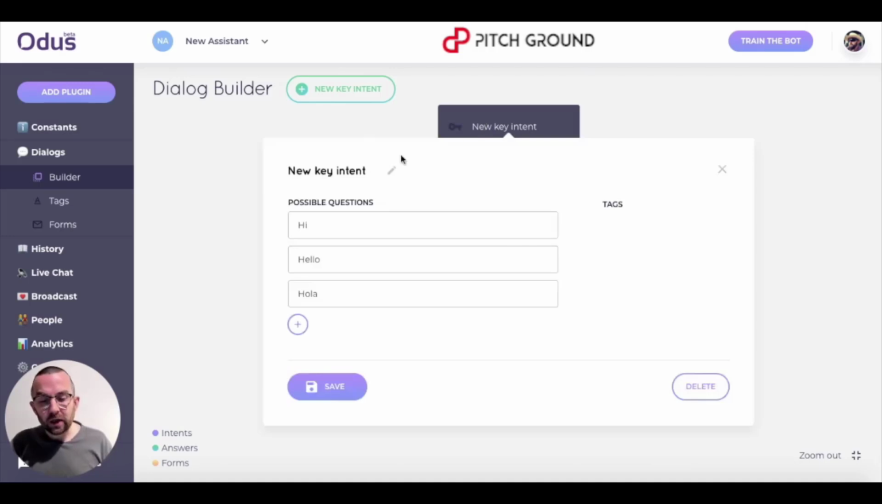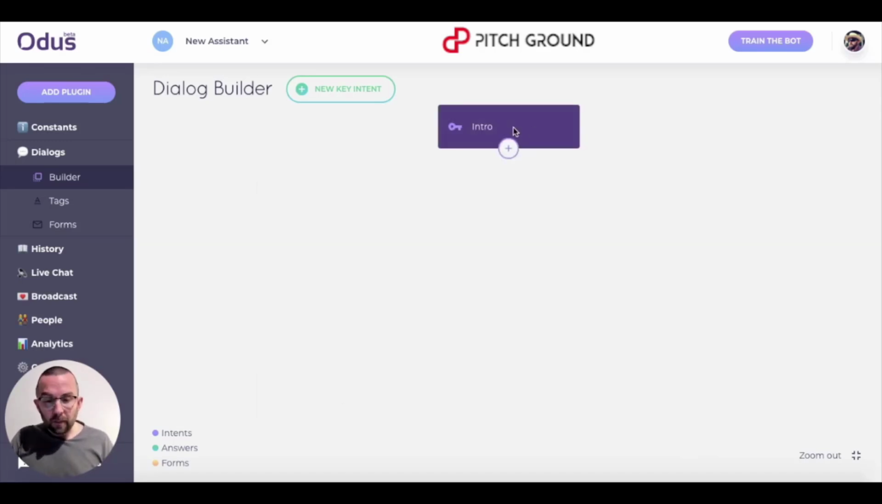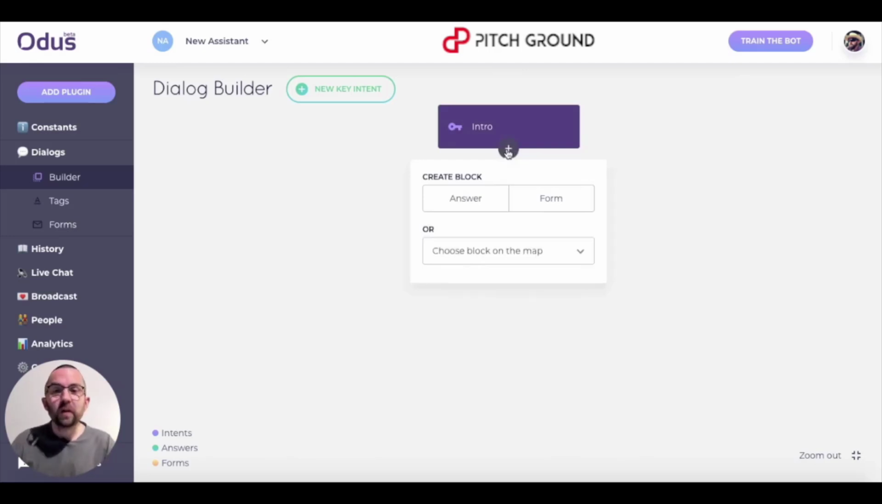I can click in here, and if I just go back, I'm just going to edit this key intent, and I'm going to call this intro. And I click on Save. Now I click on the plus, and I have two things that I can do. I can give an answer back to the person, or I can go to a form, which at the moment, if they say hello and I say book, well then book a coaching session, it's a bit too soon.